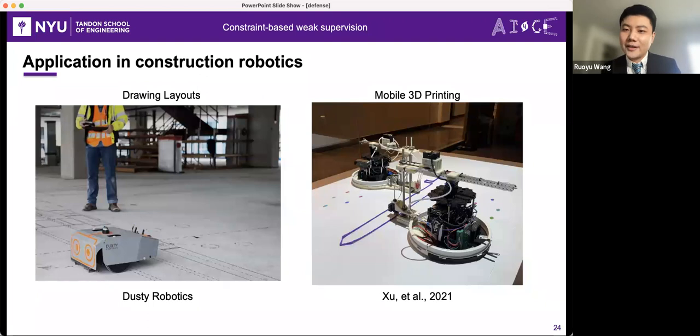If we take it further, we can even directly build the components we need. Without drawing on the floor, we can let the robots directly build what we need. We can call this mobile 3D printing. Both of these applications require very accurate localization or positioning functions for the robots, because if you want to precisely build the components or draw the layouts, you need to know where the robot is.